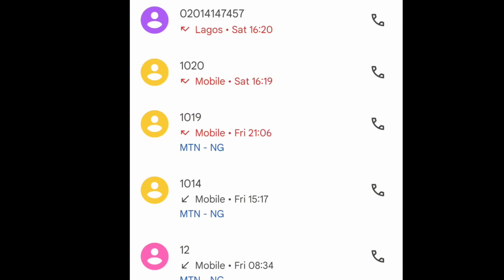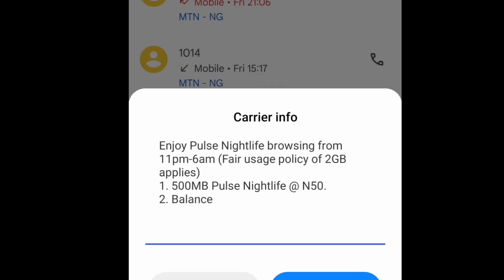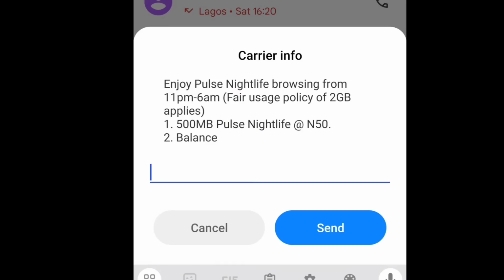So let's dial it and see how much we can get with this. This is mostly for our night plan. So if you normally do things in the night, you can use this to get data at a very cheaper rate in the night. With 15 Naira you can get 500 MB, and you can do this 4 times within the night. It will carry you from 11 PM to 6 AM.